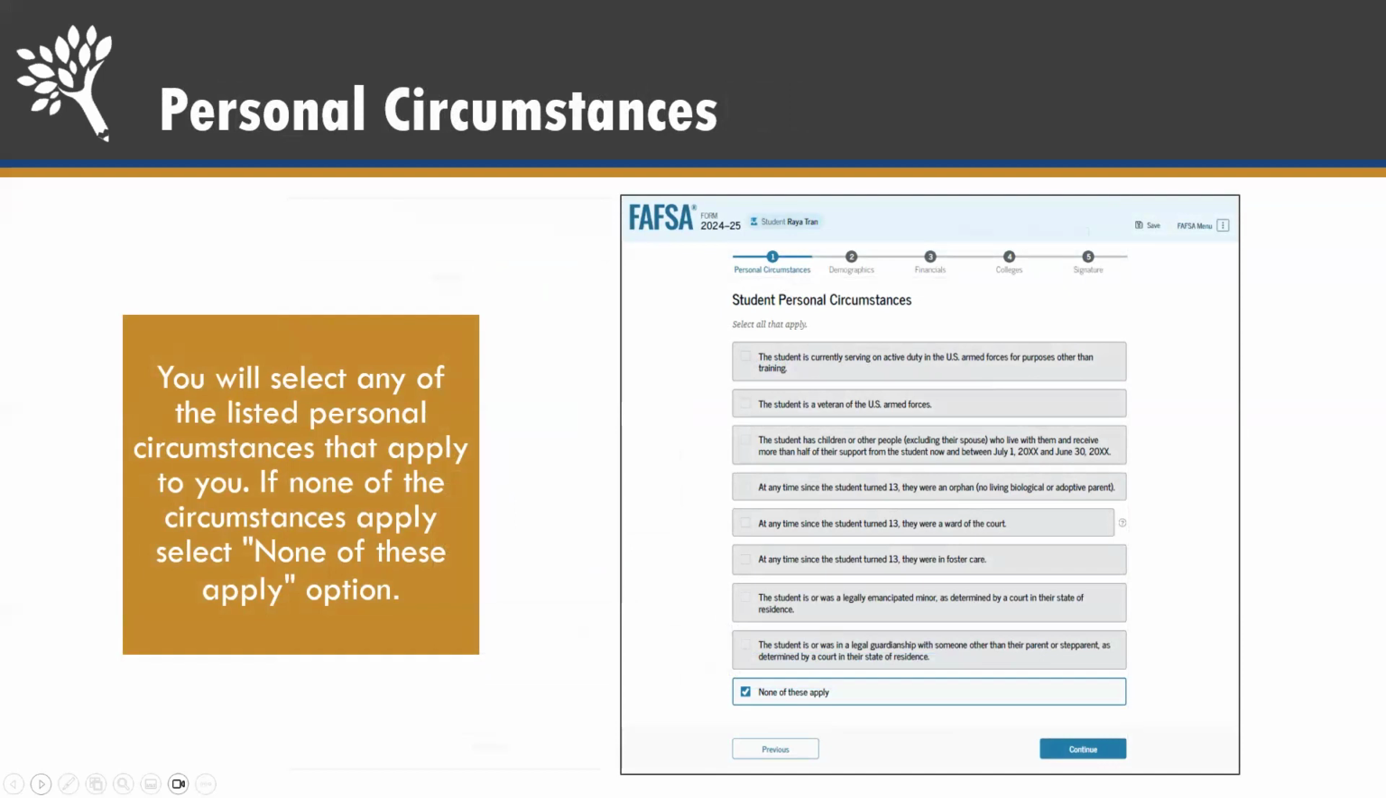This is where it's going to ask some of these more intrusive questions. I encourage you, under student personal circumstances, read through this slowly to see if any of these apply to you. If none of them apply to you, you can click none of these apply, but make sure you read it thoroughly to ensure that you're being accurately assessed for dependency.